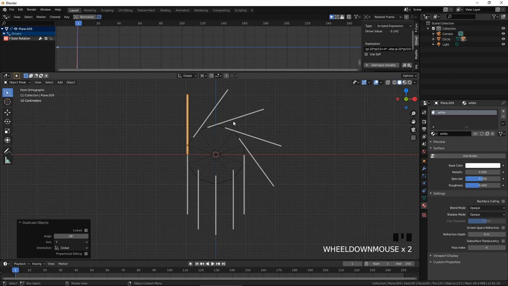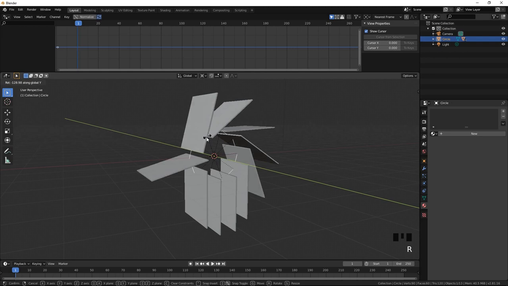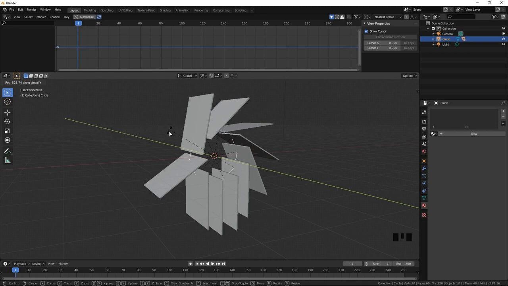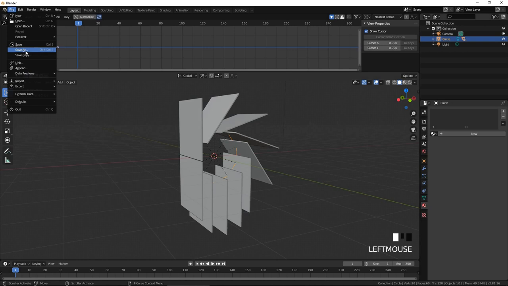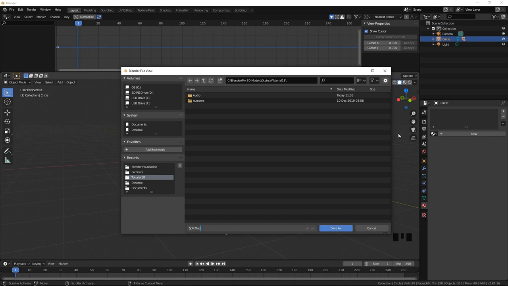Select the circle and give it a spin around the y-axis to make sure the flaps behave correctly. Now is a good time to save our work. Let's now assign images of numbers to the flaps.